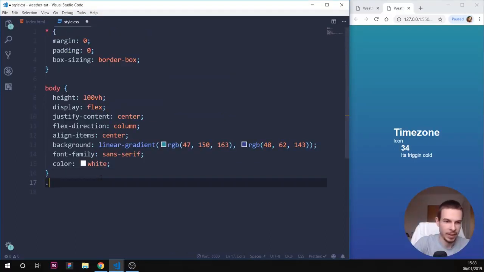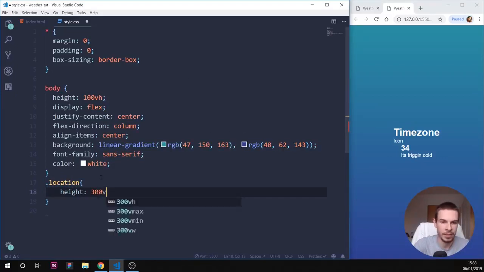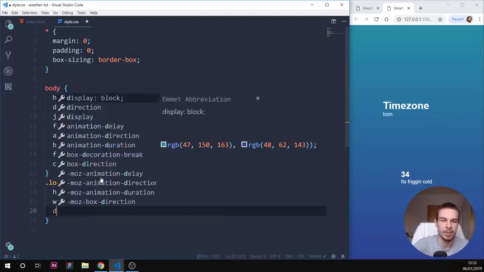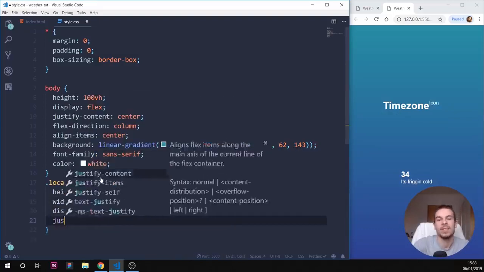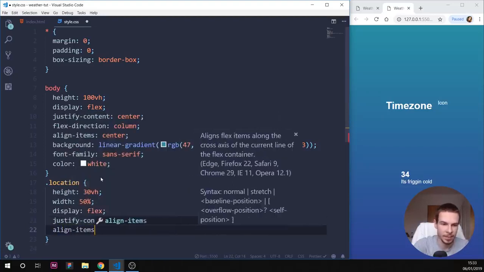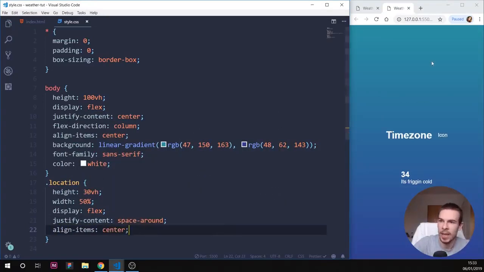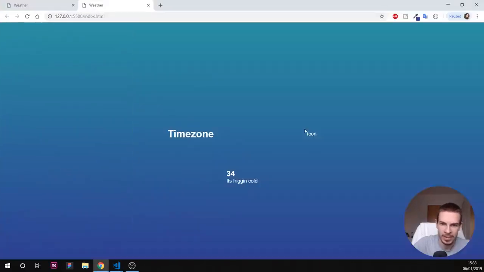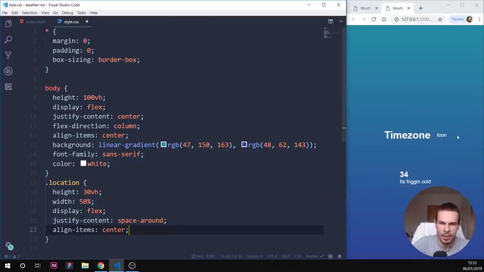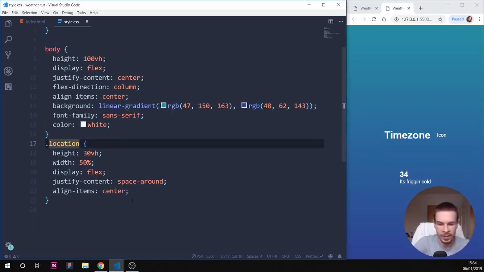We're gonna say location. So for location, we're gonna add a height of 30 VH, like that. We're gonna add a width of 50%. Like that. We're gonna say display flex, justify content space around, and we're gonna add align items center. All right, so what we have now is just a bit of space between this and the icon here, so it looks better.